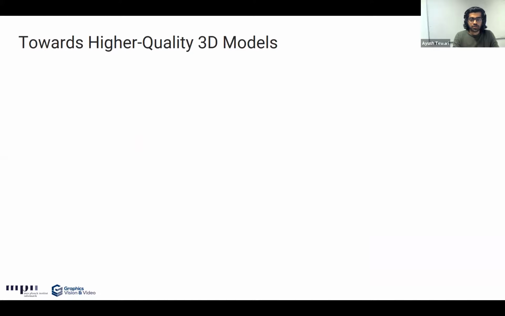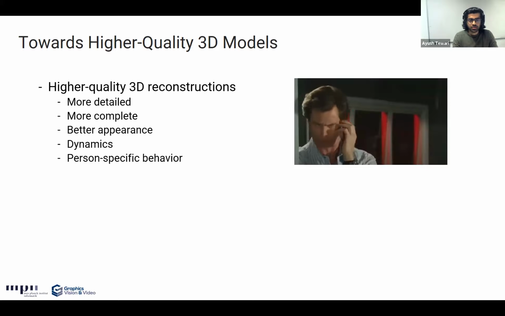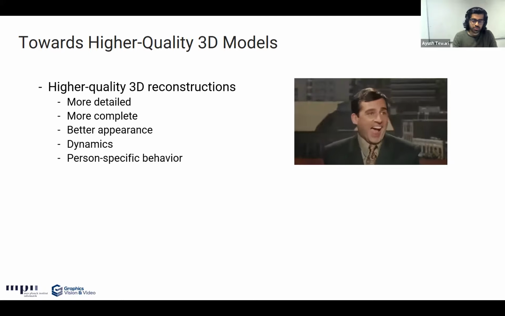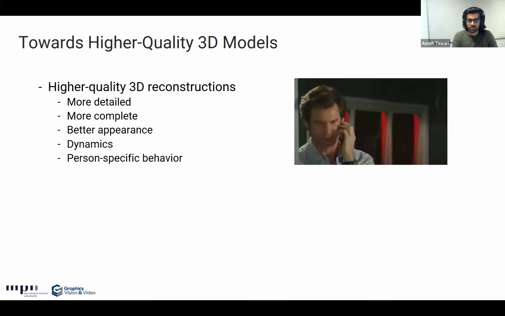So how can we get to higher quality 3D models? First of all, we'll need higher quality 3D reconstructions, which are more detailed and complete. We should not be limiting ourselves to modeling a small region of the face. We will need better appearance models. I focused on editing static images, but looking at dynamics and editing videos is also interesting. Another thing which I did not cover is person-specific behavior. Right now we can change the expressions of a person, but everyone has a different way of smiling, of expressing themselves, and that is not captured. So if everyone opens their mouth in the same way, it might not really look very realistic.